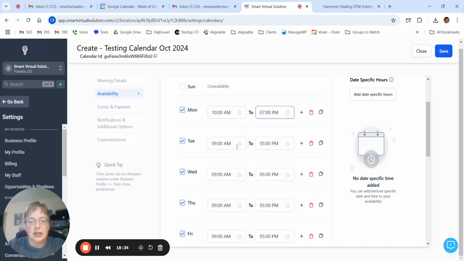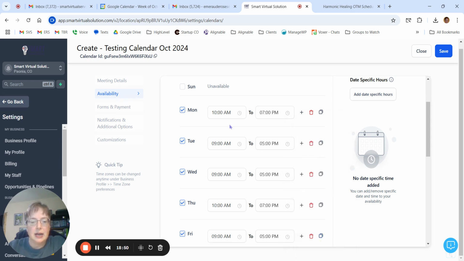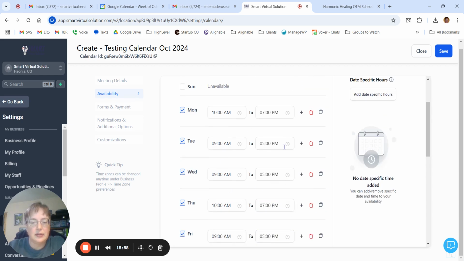But I don't want to enter 10 to 7 on each individual one. So I'm going to hit this button here and we're going to duplicate it, so we can either copy to all, or maybe I only work these hours on Monday and Thursday, which sounds terrible, and we'll apply that. Now you notice Monday says 10 to 7, Tuesday says 9 to 5, Thursday says 10 to 7. So you can make changes.